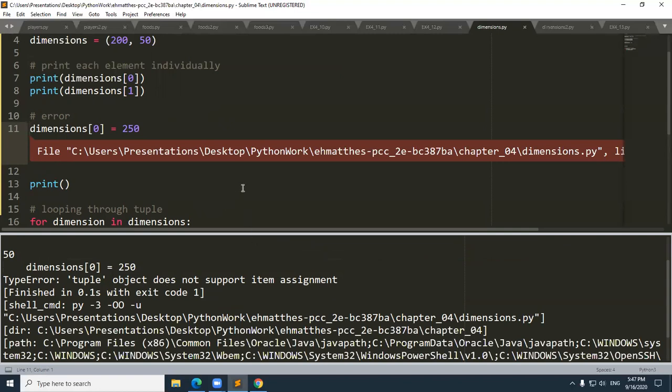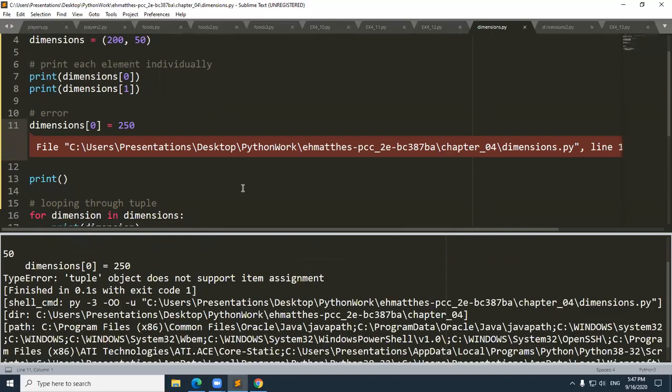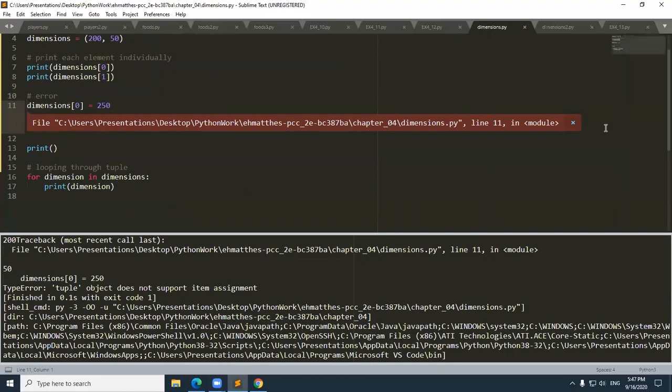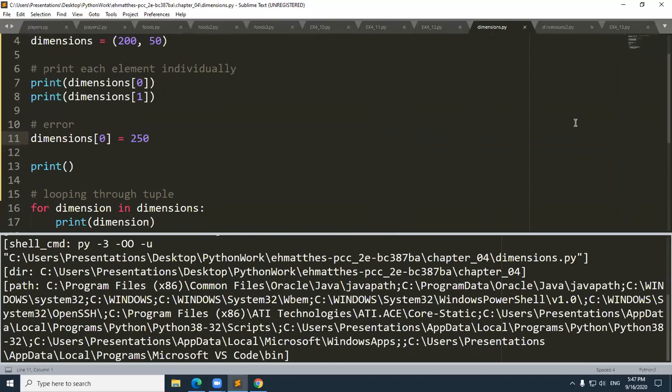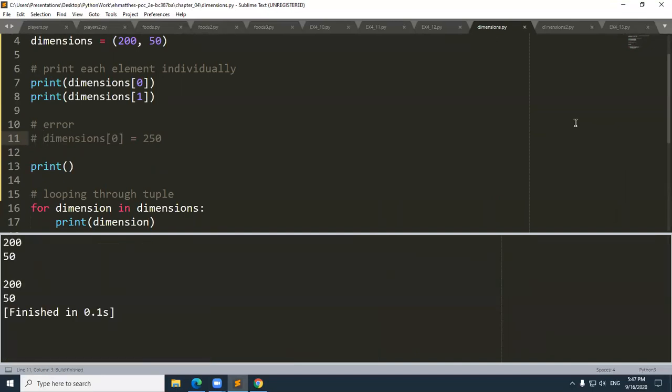Can't do it. So I'm going to do a control minus. I make this a little bit smaller so I can get rid of the little X, and then make it big again. Okay, and I'm going to comment the offending code out again. I just have that there for demonstration purposes. So note that tuples are technically defined by the presence of a comma. The parentheses make them look neater and more readable.